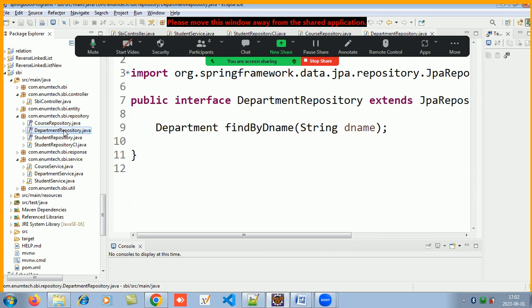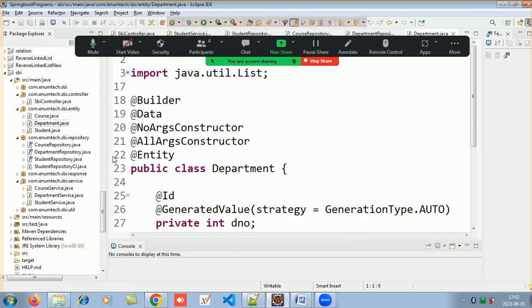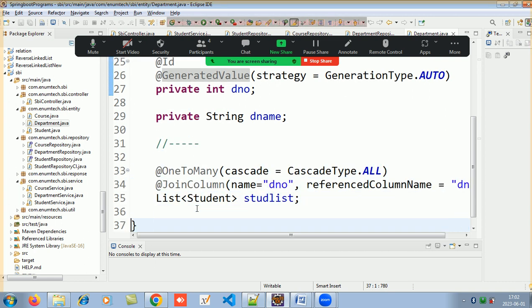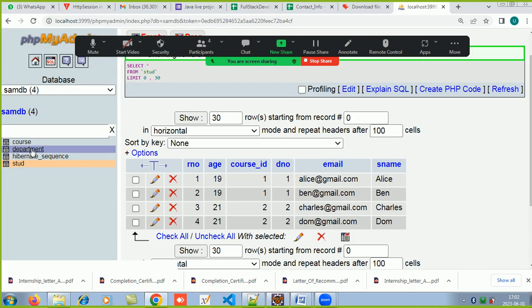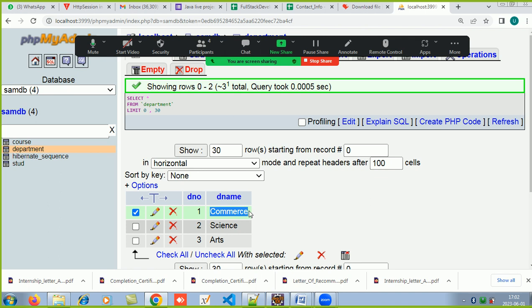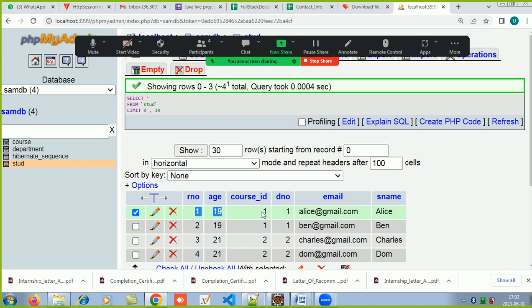While fetching details of one department, I will pass the department name, and it will give me details of that department. What details it will give me, we can see in the controller, in the entity: the department number, department name, and the list of students who are studying in that department. So if I pass commerce, it will give me all the details of the commerce department: department number 1, department name commerce, and all those students whose department number is 1 in a list of objects. It will give me Alice's record and Ben's record. Okay, so let's try to do that.